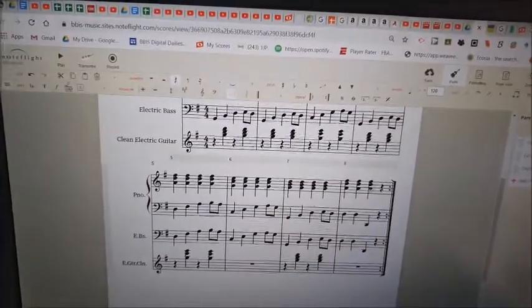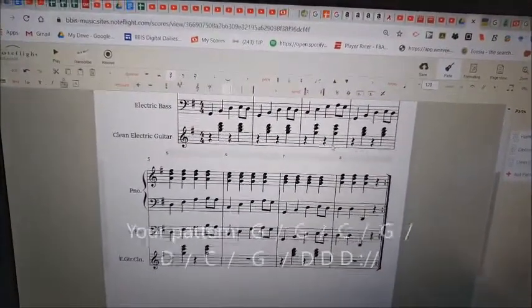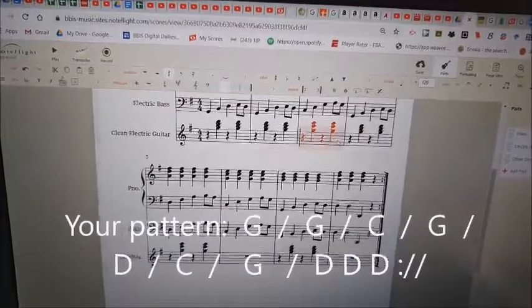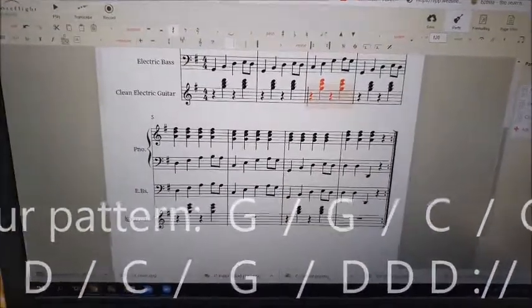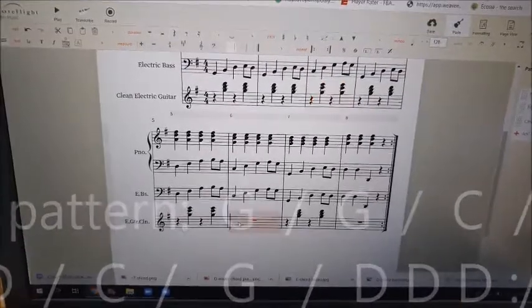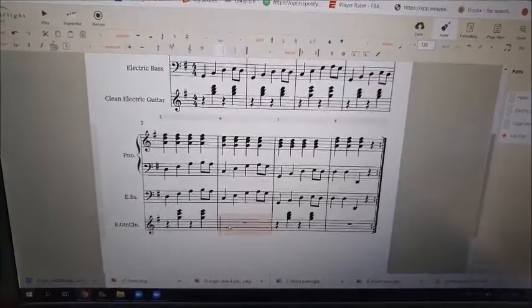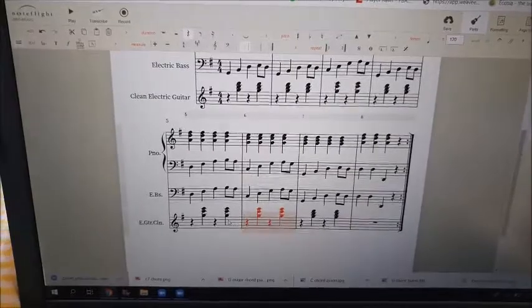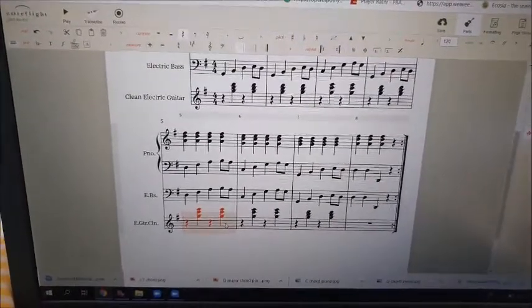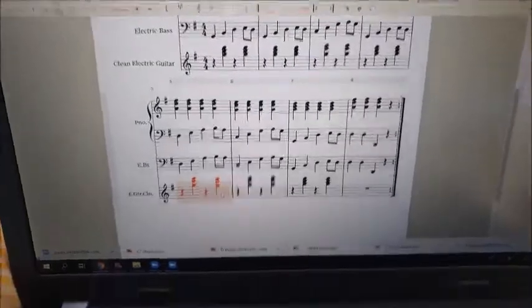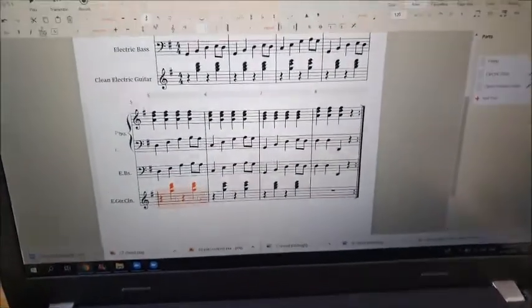So the easiest thing to do is to take my C chords here and paste them here where I'll need it, and here where I'll need it, except here I need a D, which is one step up. So I've got a C, and now I push the up arrow, and it goes up one step to a D.